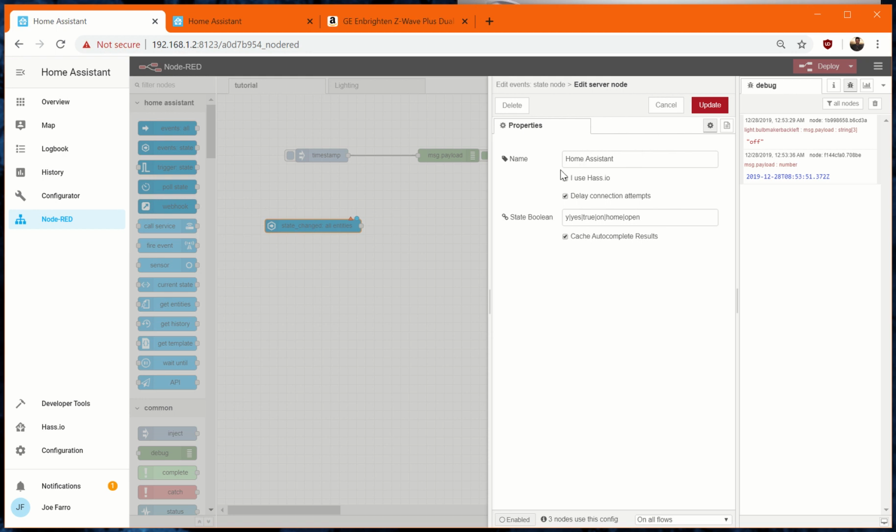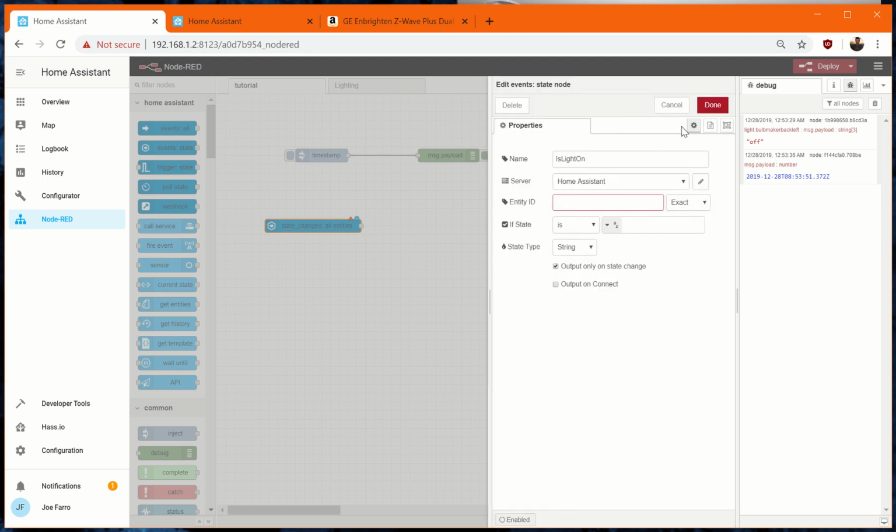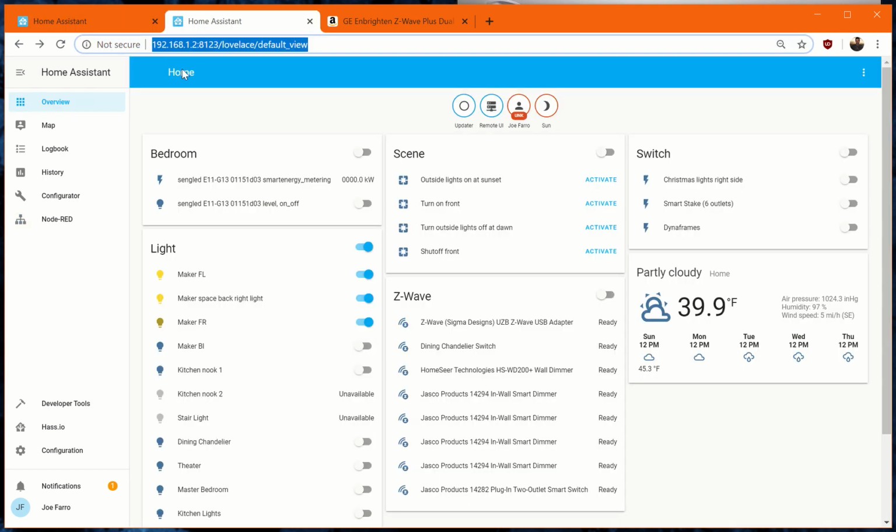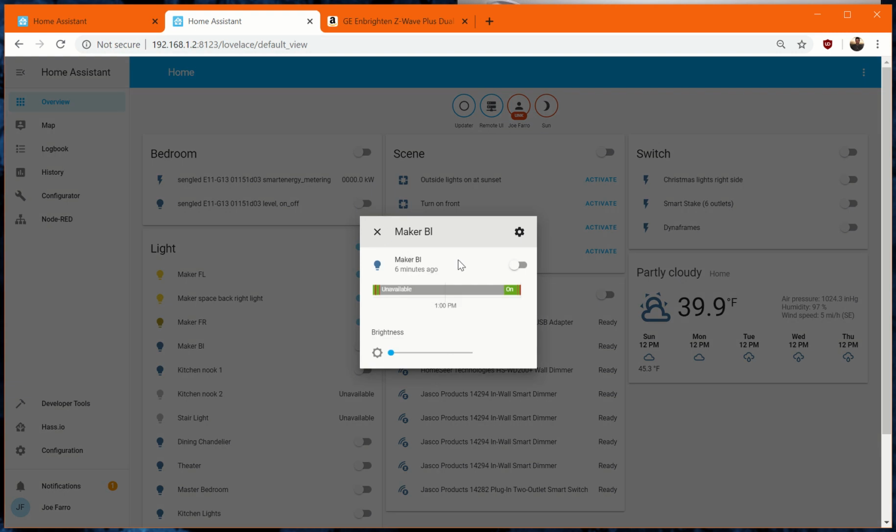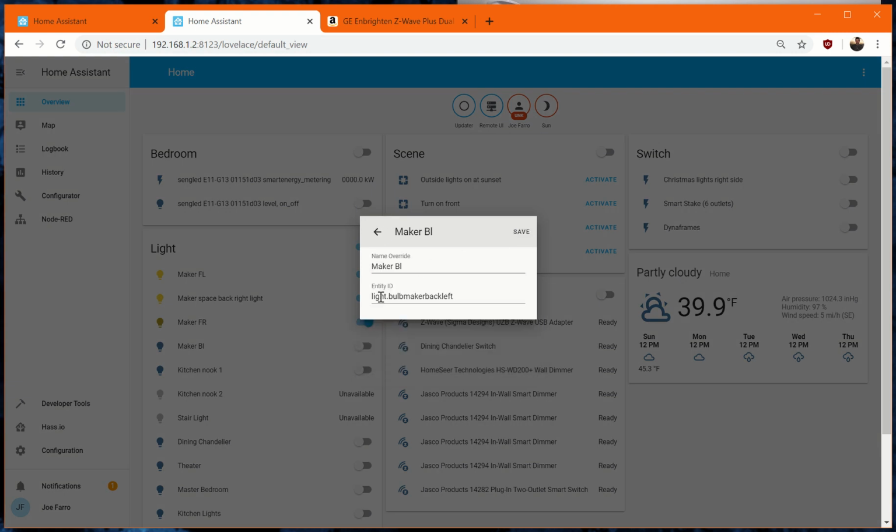The first time you do this, make sure that this is Home Assistant. I use HassIO. That's checked. I'm going to click update. And now it's asking me for an entity ID. The entity ID is the device that I want to know the state of. On my overview page here, if I click on any device, so for instance, we're going to use the back left, the Makerspace back left light, and I click settings, the entity ID shows up here. So I can copy it here if I don't know it.